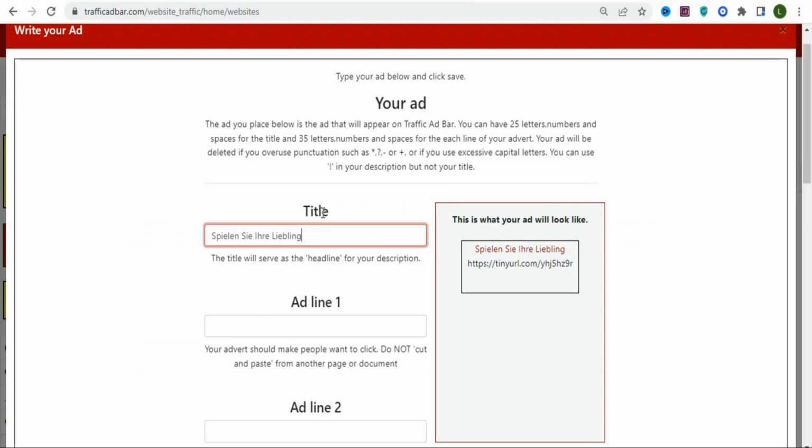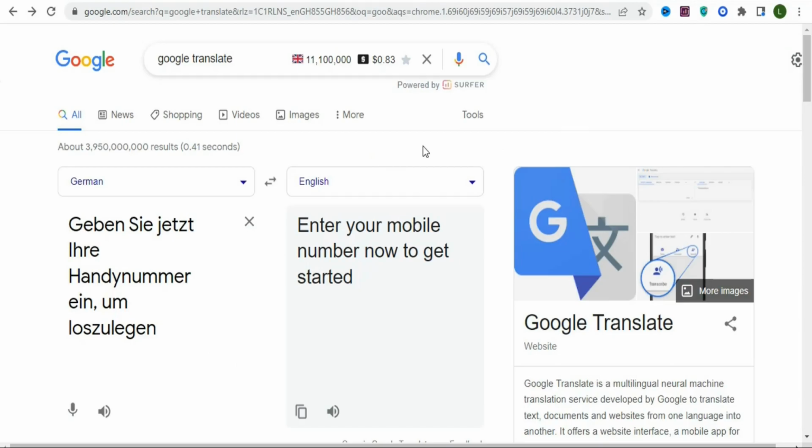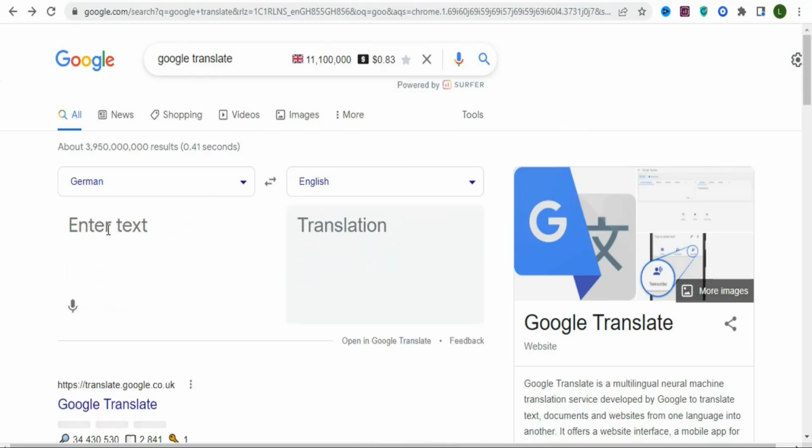Once you paste your ad title, the next thing is that you are going to paste an ad line right here. This particular text will get people to click through your ad and then take the necessary action. So what you have to do is that you have to come back to Google Translate. You have to type your simple call to action right here. Once you type it, you are going to translate it to German so that the people who are going to be watching your ad can understand the language and then take the necessary action.